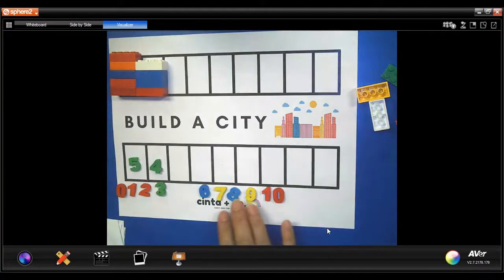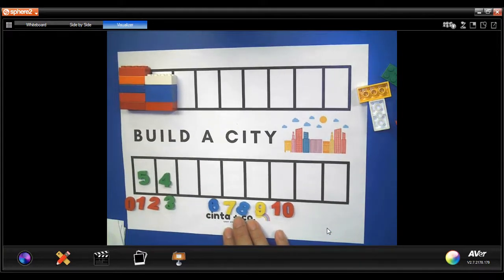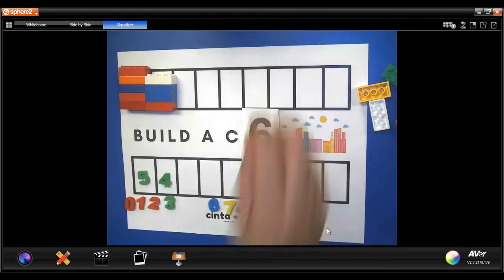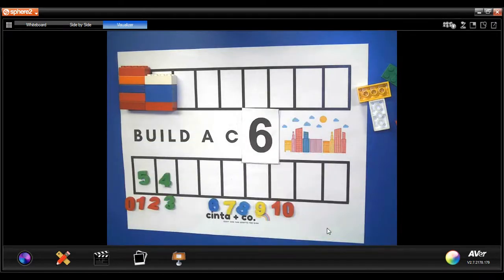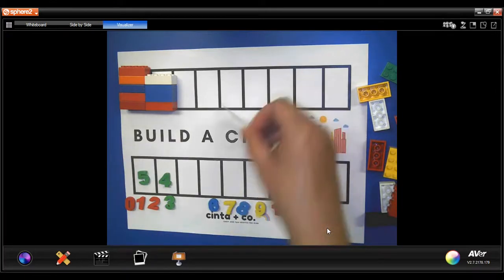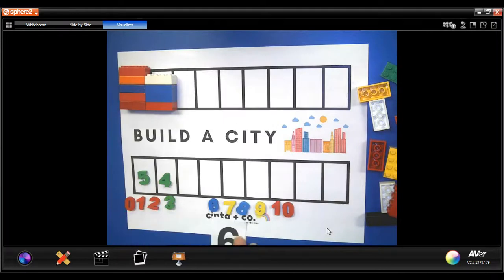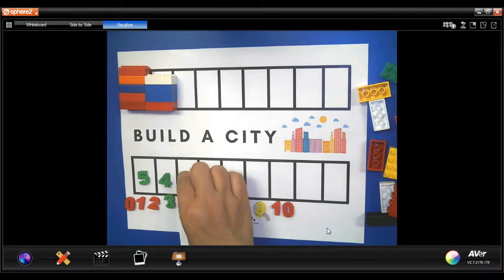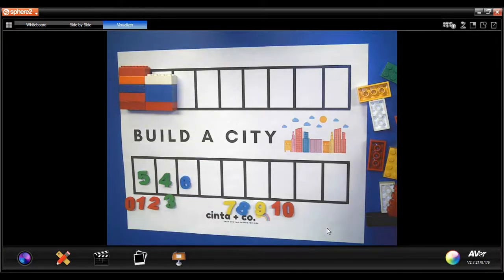Okay. All right. Now let's go to our next number. What number is that? See if you can figure it out while I get more Legos. That's number 6. So we're gonna look for number 6, and this one looks like number 6, so we're gonna put it right there, number 6. And we're gonna get 6 Legos.